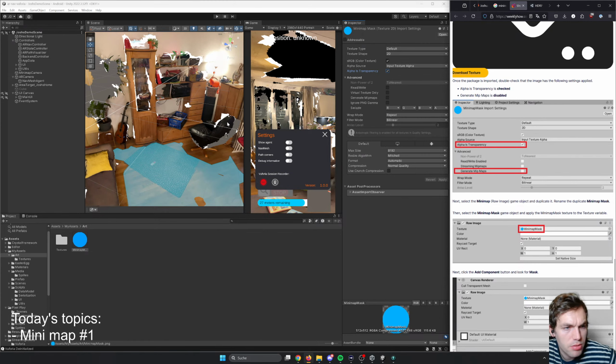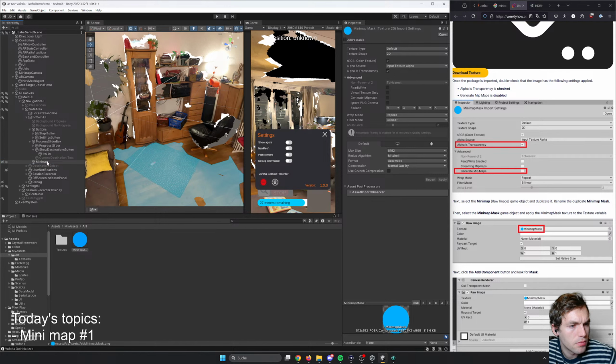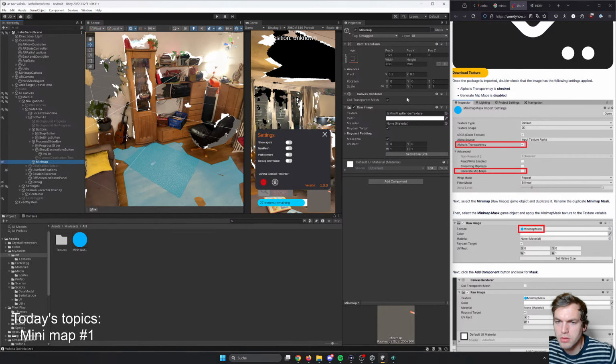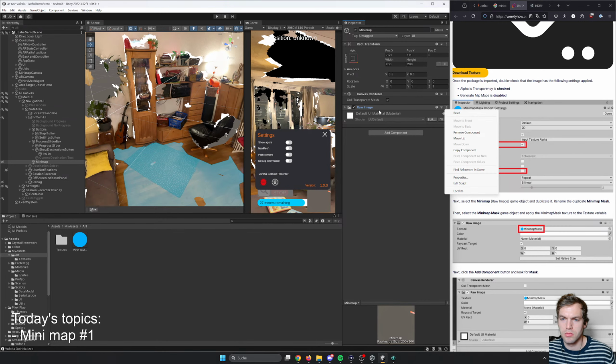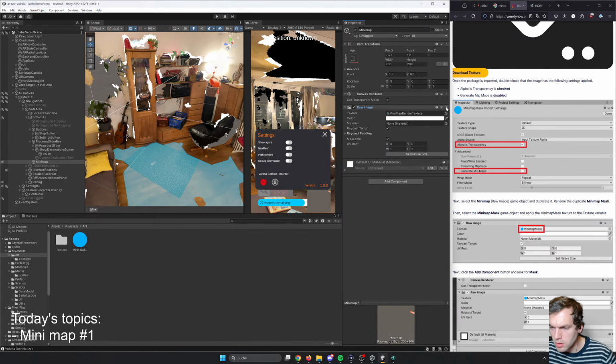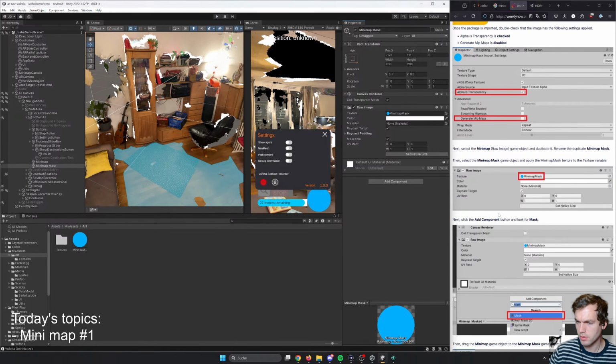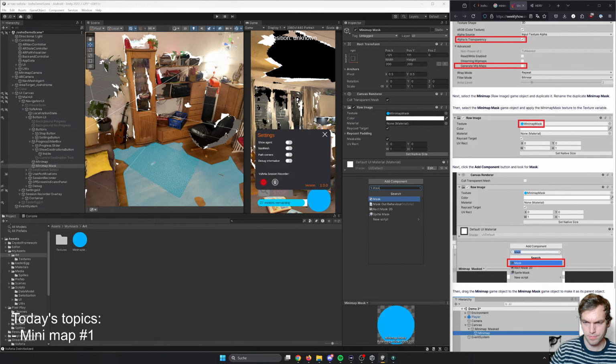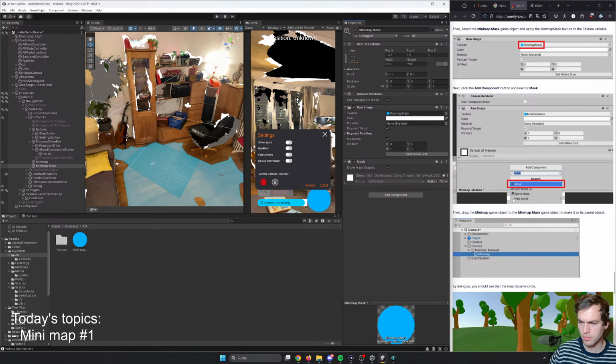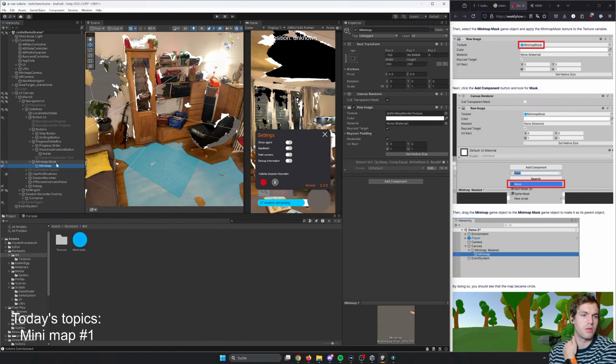Now select the minimap raw image. You can duplicate it. Duplicate the game object. Minimap mask. Can we apply the minimap to the texture? Well, there we go. Take that component from mask. Then drag the image to the minimap. Make it its parent. Okay, cool stuff.